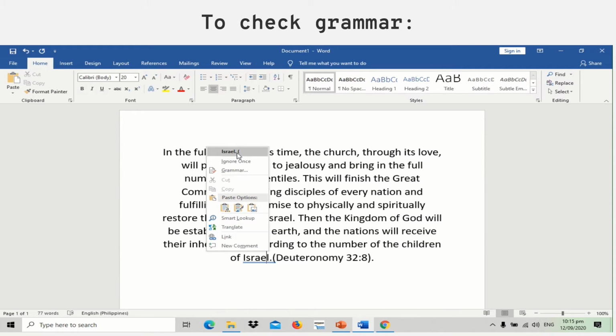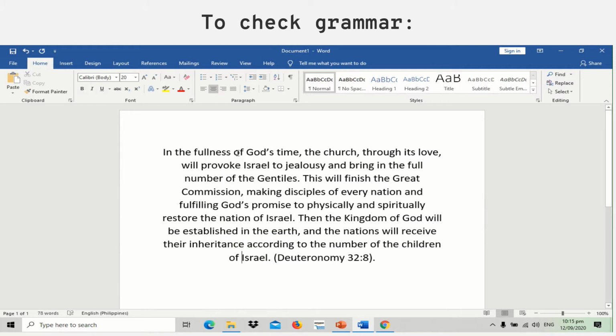You may also replace parts of the sentence being checked by typing the correction yourself instead of choosing from the options presented. Okay? To recheck the whole document for spelling and grammar errors, just press F7.